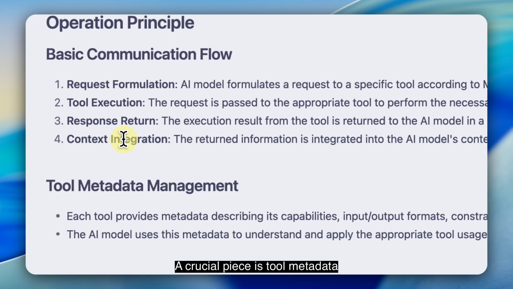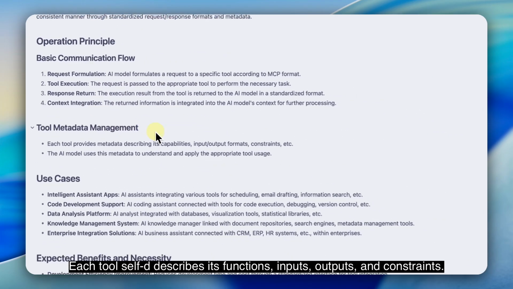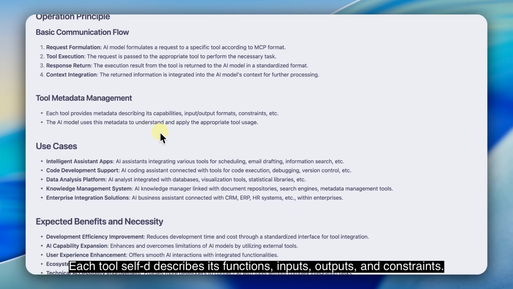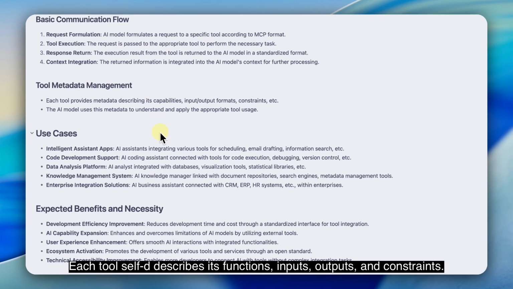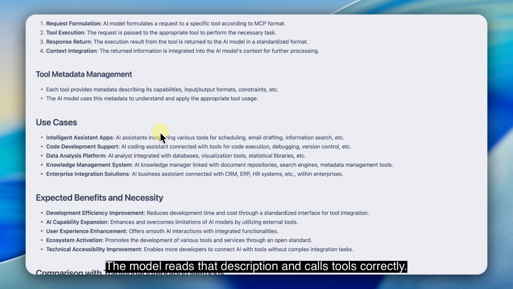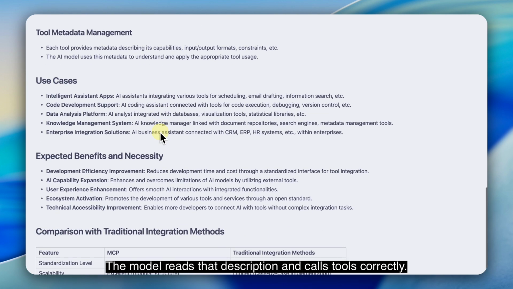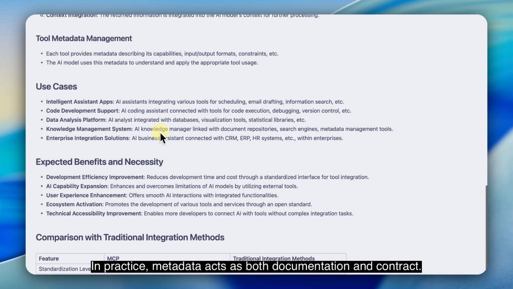A crucial piece is tool metadata. Each tool self-describes its functions, inputs, outputs, and constraints. The model reads that description and calls tools correctly. In practice, metadata acts as both documentation and contract.